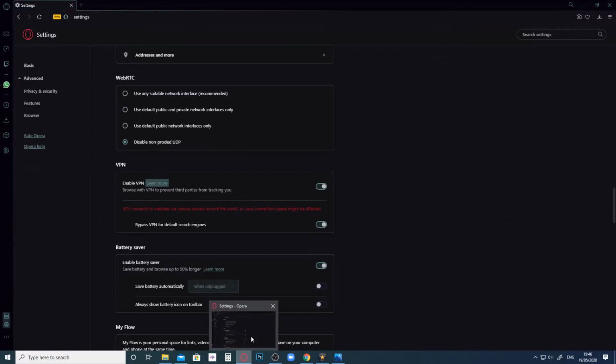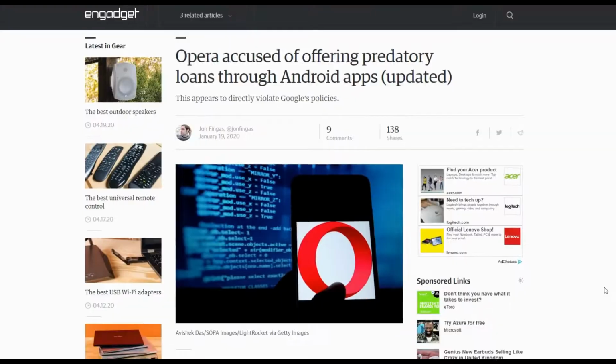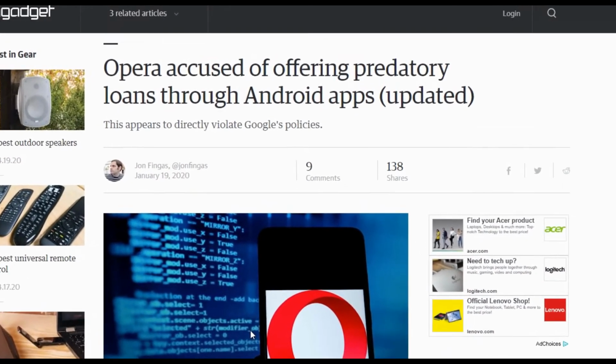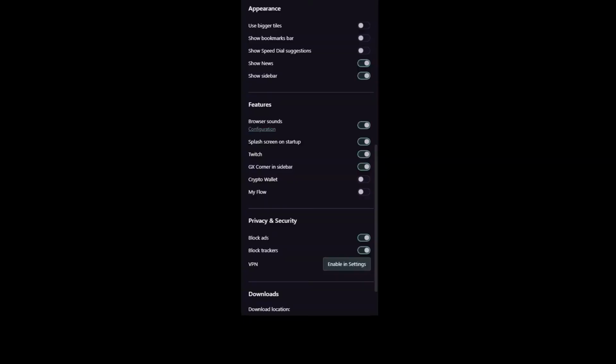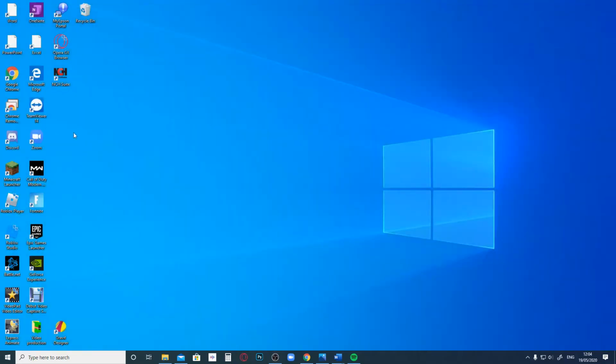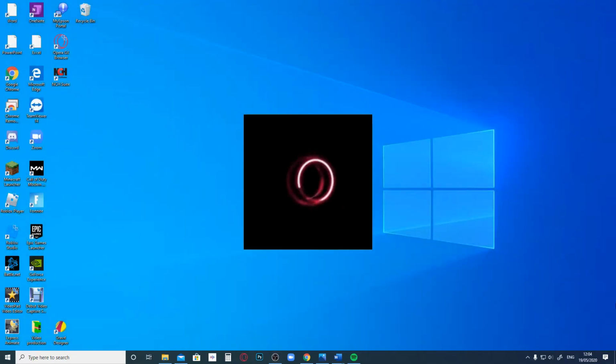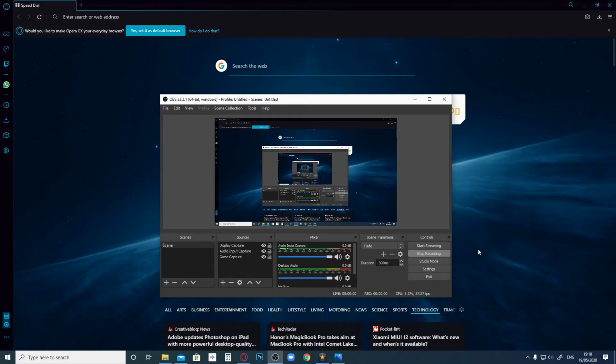And Opera have been claimed to do sketchy stuff, so I don't know about that. But there is a screenshot tool and other customizable things that will come on later in the video. First, let's start off with the browser itself. It has a cool sounding splash screen, which I like.